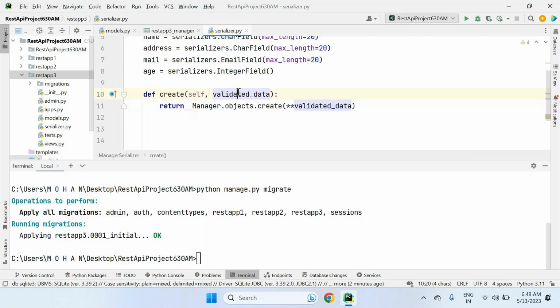Okay, this is a must in serializers.py. For update purposes also we have to use the update method, but later we'll discuss that. Today I'm going to show you only how to insert.